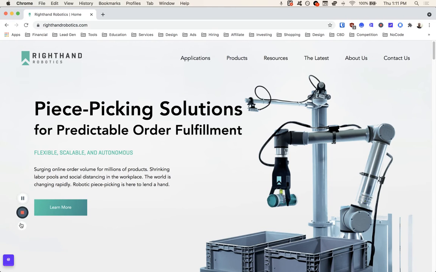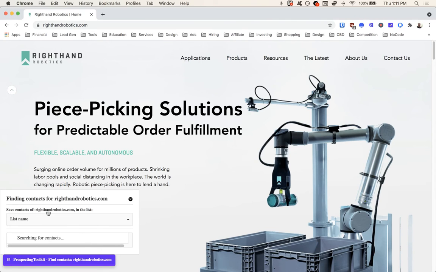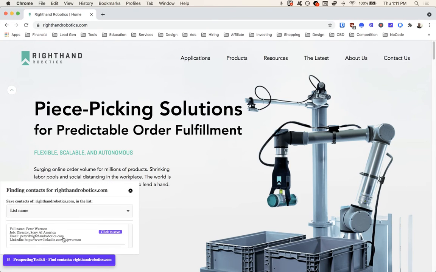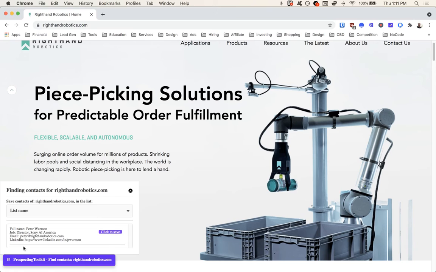Now, guys, this is so exciting because basically what you can do, let me move this out of the way, is you can click here and it will go and find the contacts from this website and load them up for you and allow you to save these to a list.